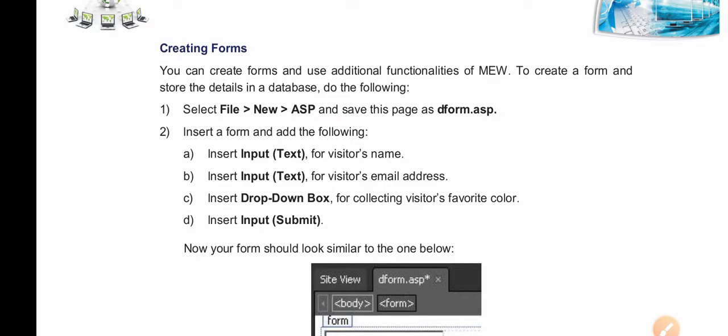There is a certain extension, .asp, like in Excel .xls, in PowerPoint .ppt, in VB .vb, and similarly for ASP there is .asp. These are the extensions of a file.